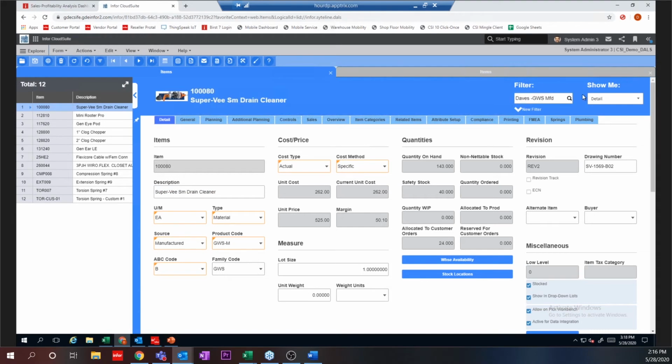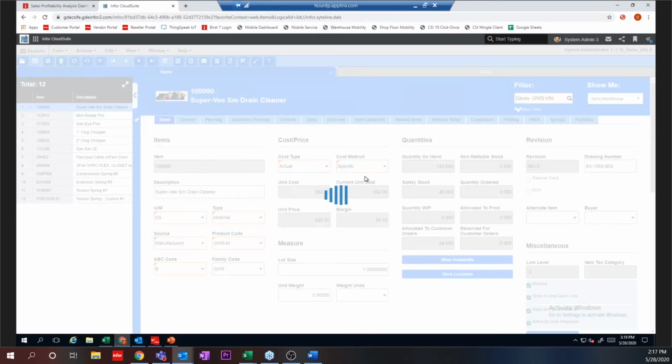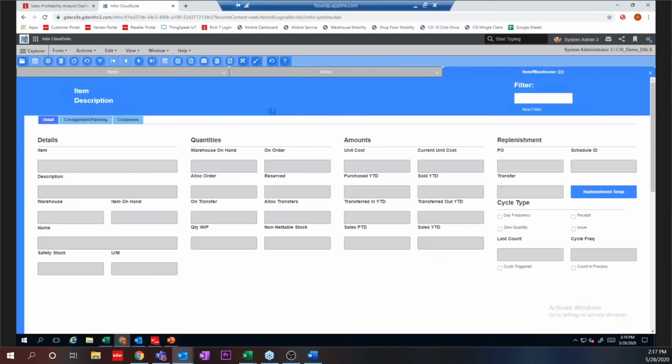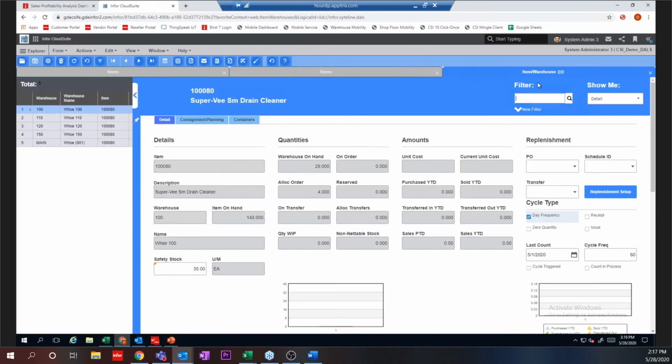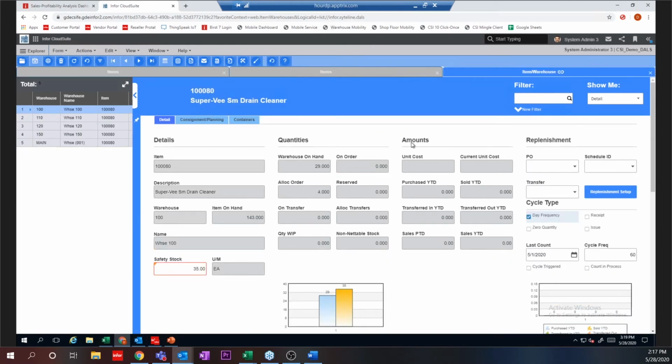But up here in the upper right-hand side, if I do a drop down, you see the show me. I can access the same information that's in my tabs up there, or as some of you may be used to in the past, my buttons now become drop downs here where, for example, if I wanted to go to item warehouse information, I'll click on that and that's going to open my linked form. So there's my item warehouse information related to that item that I was focused on. Here's the drain cleaner. We see the item warehouse information for that.